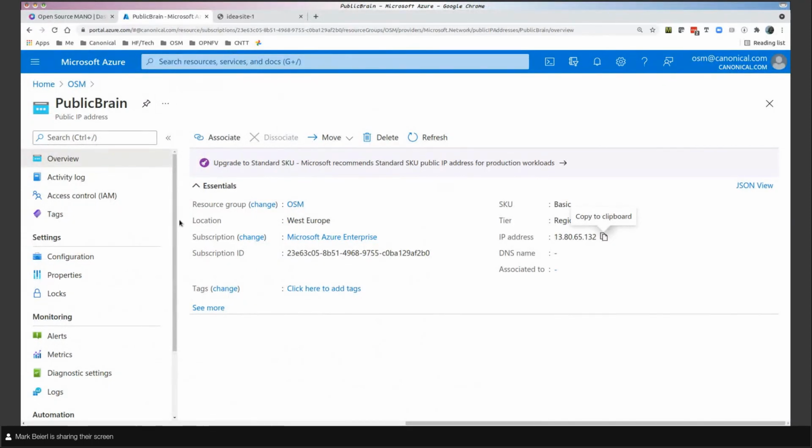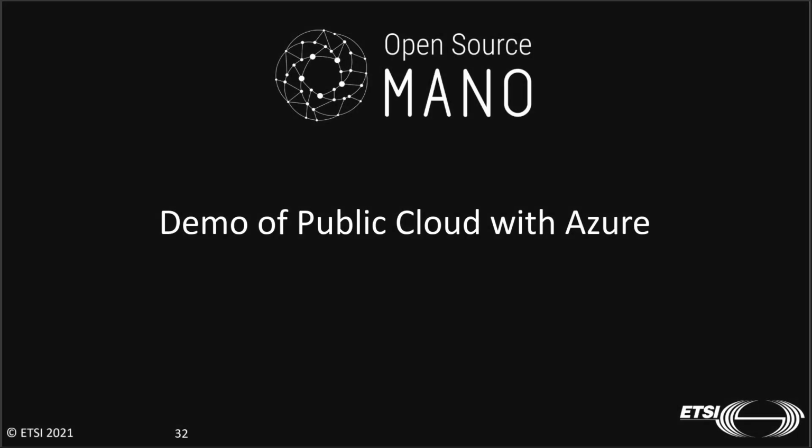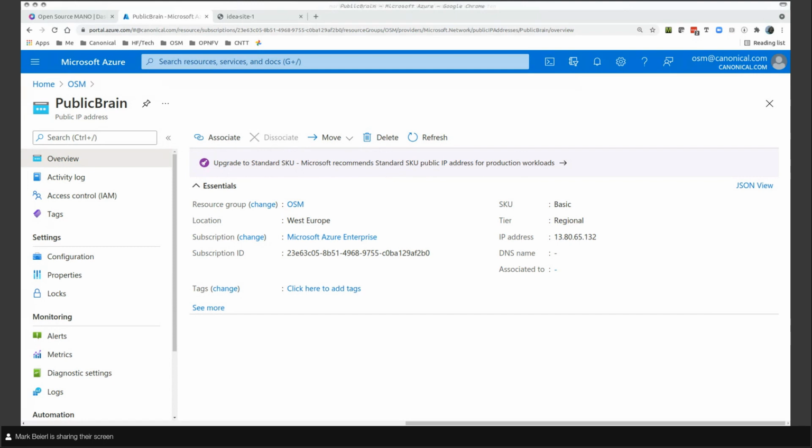So, quick little overview. Oops, my screen share somehow stopped. Is everybody seeing my, yes, okay, screen share is back on and live.